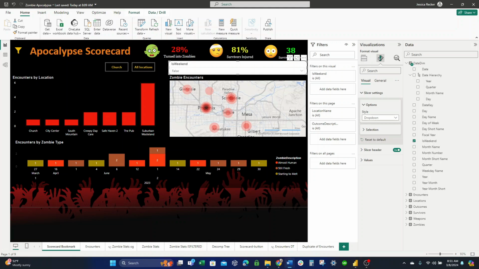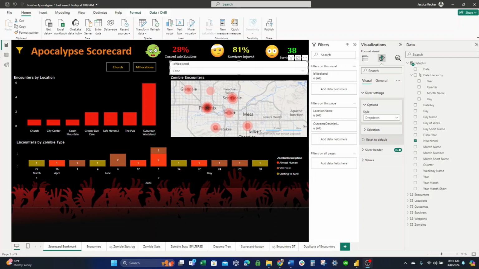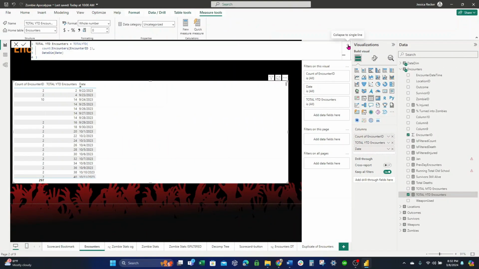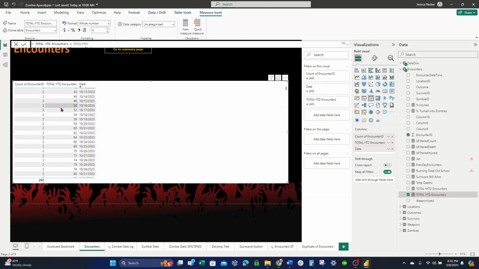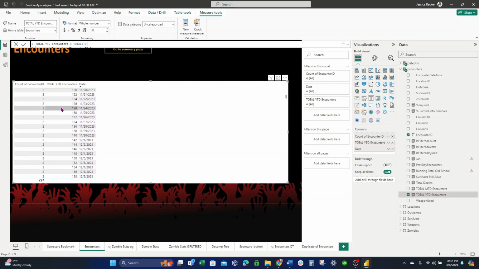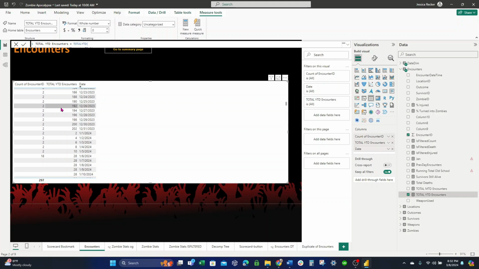And finally, with our date table in place, we can also run some really cool time intelligence DAX functions. And here's an example of the total year-to-date function, which calculates a year-to-date total for a given expression. You can see here how it adds up the cumulative count of zombie encounters over time until we get to the new year, and then it starts all over again.